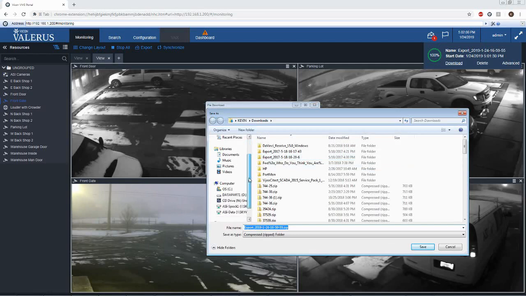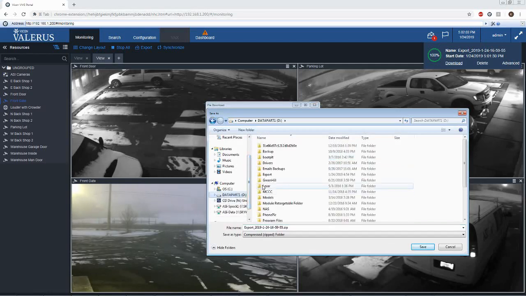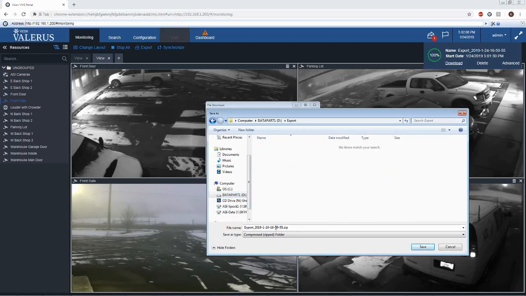And I've already created a folder on one of my drives called export, so you can create a folder wherever you want to back this file up to. The file name's initially listed with basically the start timestamp, so 2019-124 at 4:59:55.